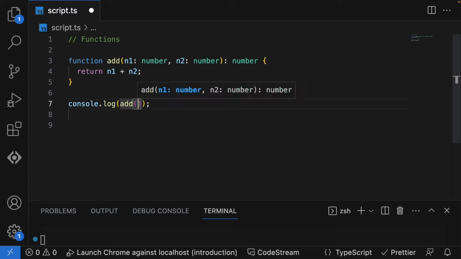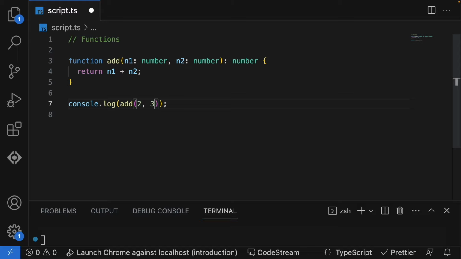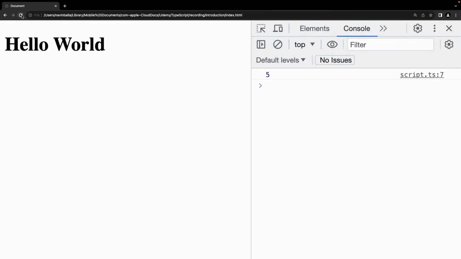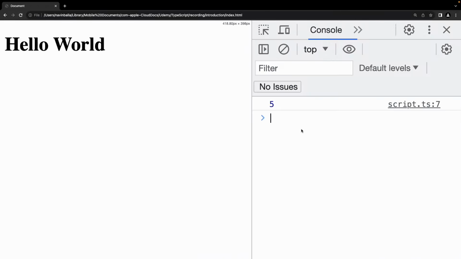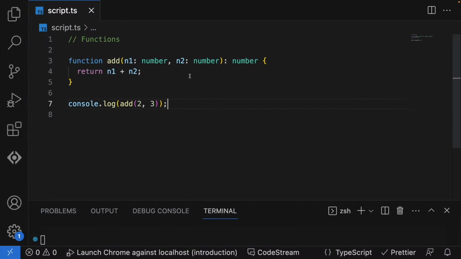It might be very simple, but it's needed to start the advanced topics with functions. Oh, sorry. I want to give 2 and 3. So the output should be 5. Yes, so we are getting the expected result here. Fine, so this is with input and with the return data type we are giving.